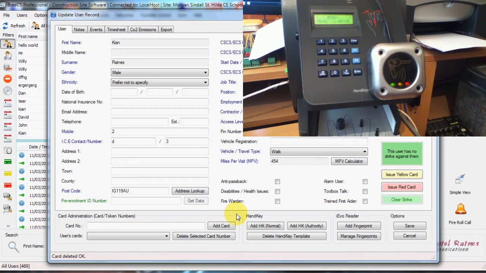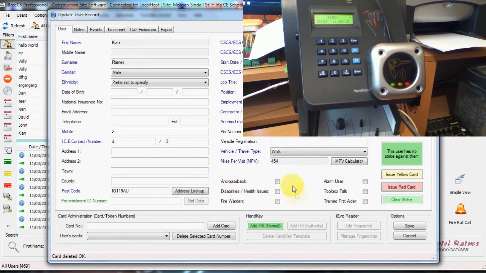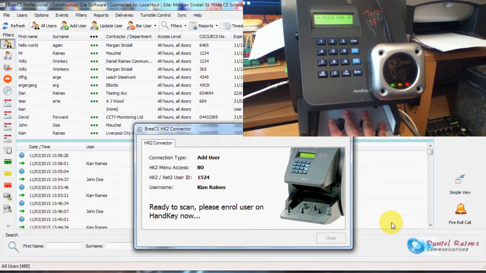So in this instance, we'll just select normal. It's just prompting us to say make any desired changes, and once you're happy, click save, and then the software will connect to the unit and prompt us to scan our hand. So it's now connected and it's asking us to scan our hand. We'll scan it and just follow the on screen, or should I say on the screen on the unit steps to scan the hand 3 times. It's now ready, and the software's prompted that the enrolment was successful and the ID of this user is 1524.